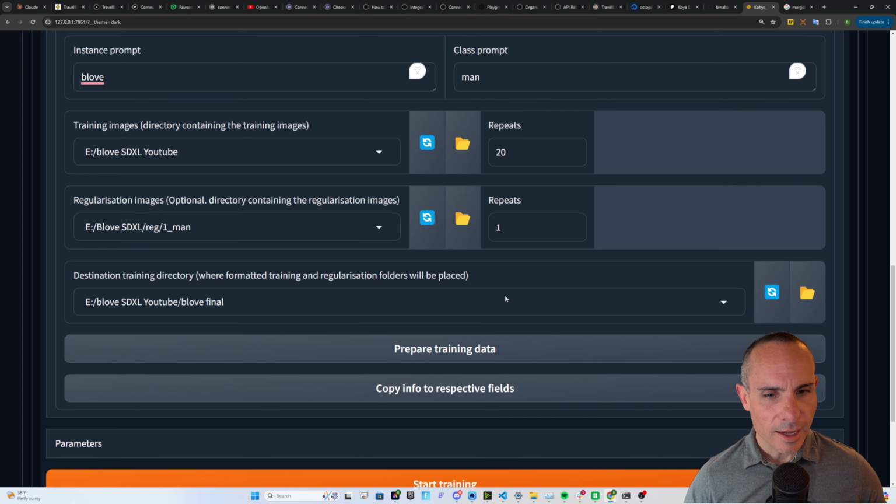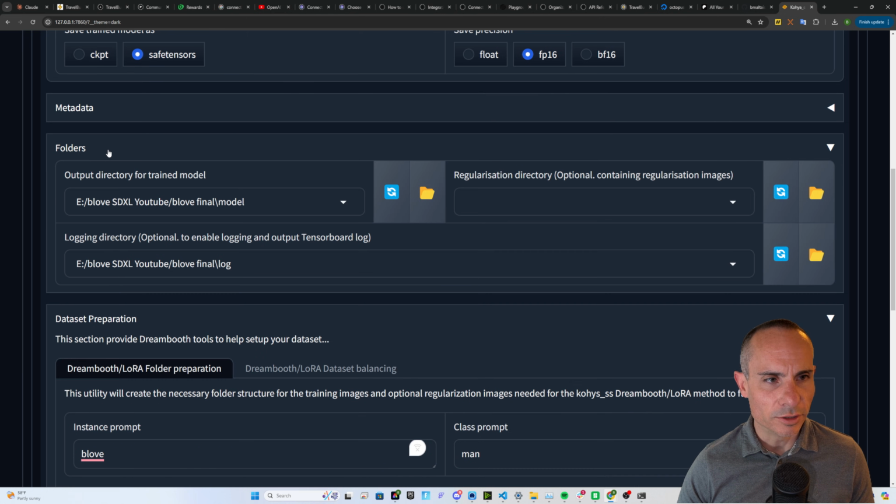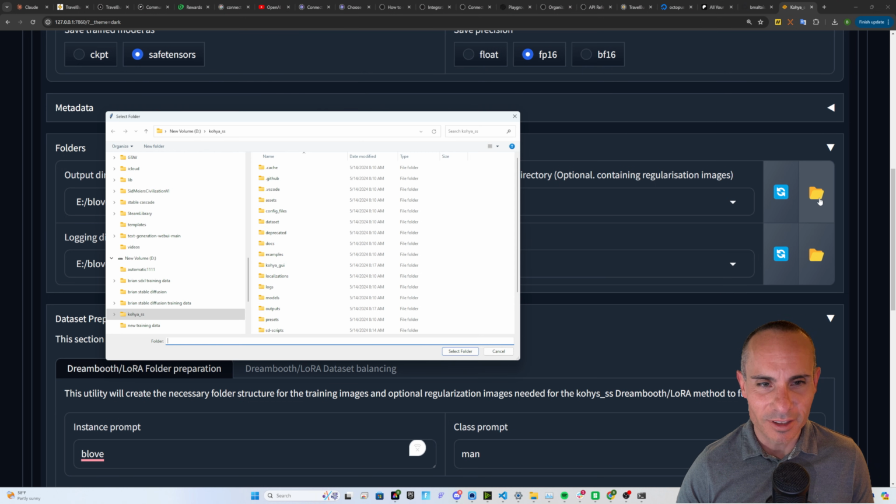Select that folder. And the other thing you want to do here is click Prepare Training Data and then copy info to respective fields. That's really important because there's a whole bunch of folders that need to be populated on the main LORA page. This is going to do it for you. Once that's done, you're going to go up to the Folders tab. And you'll see that it should have selected everything that you need. The output directory for the trained model is in BLOV final model. The logging directory is in the log file. And then over here, you notice that it didn't set the regularization directory. So we're going to go ahead and make sure that that gets set.